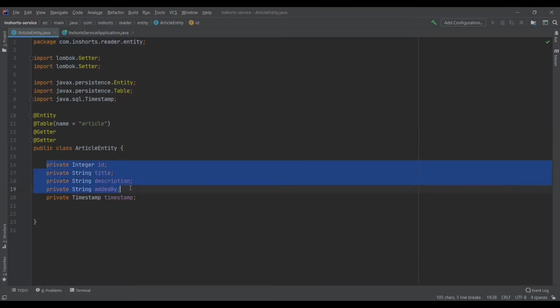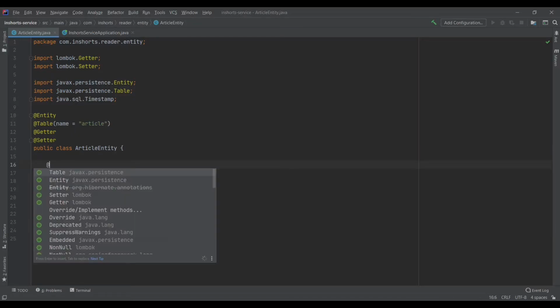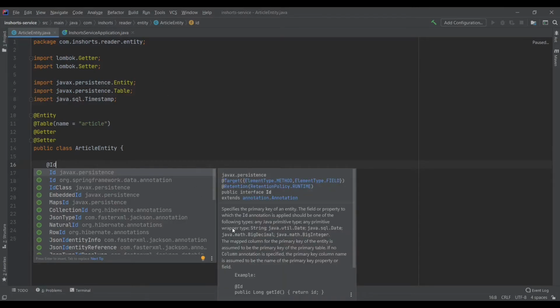We need to map our attributes to the columns of this table. The first thing is we need to specify that this is a primary key, and we do it with @Id. This basically tells that this is the primary key of this entity.